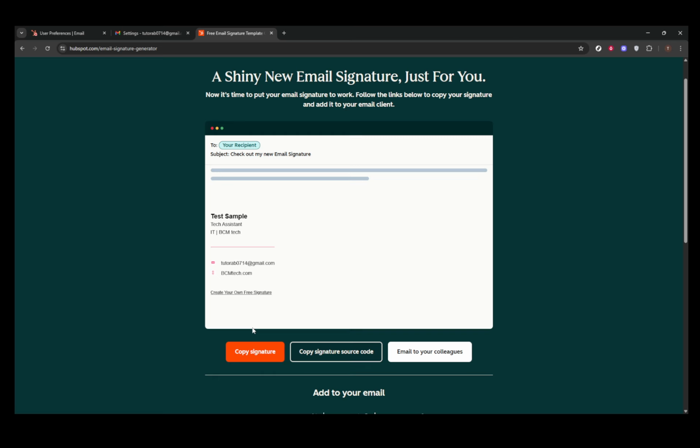Once you're satisfied with how everything looks, click the Create Signature button. This action will generate the HTML code for your signature. Go ahead and copy this HTML code because we'll need it in the next step.